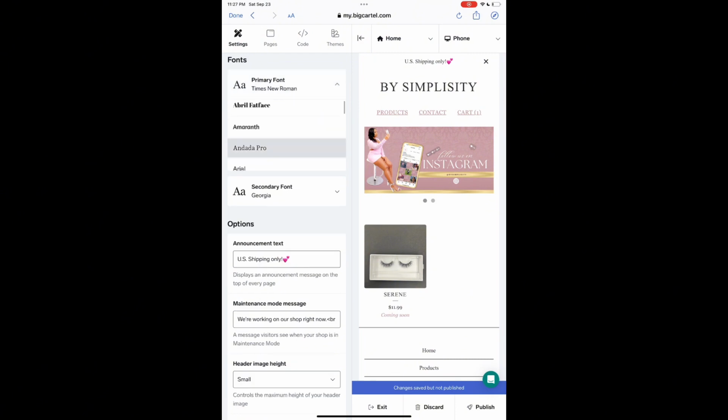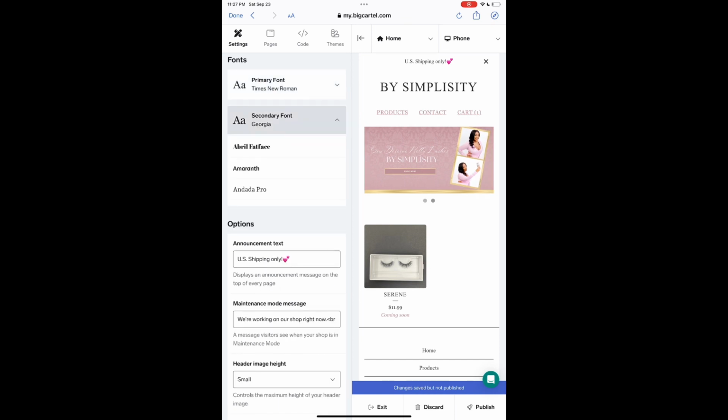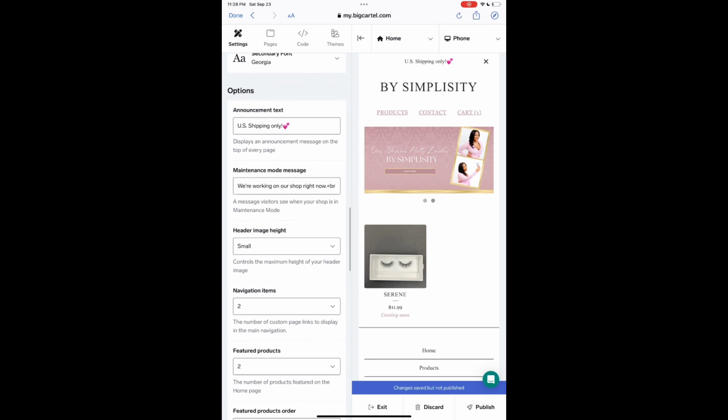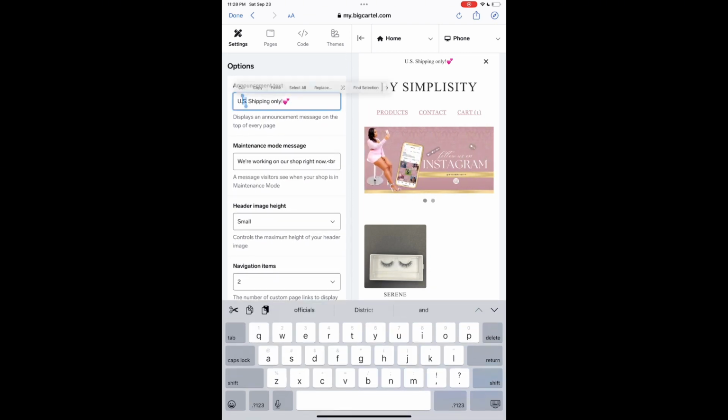So as we get to the fonts, of course you can go through these and pick whichever you like. They have a lot of options. So you just scroll through and pick which ones look cute for your business. And the secondary font, that's like the words that are not the title and not at the top of the screen and all that good stuff.